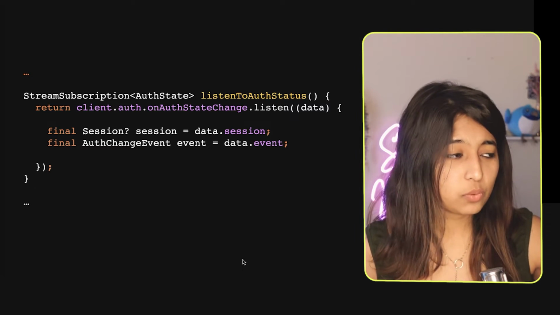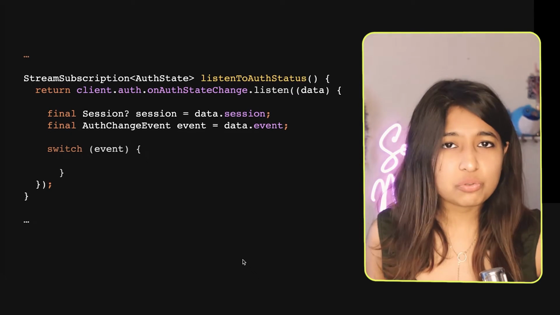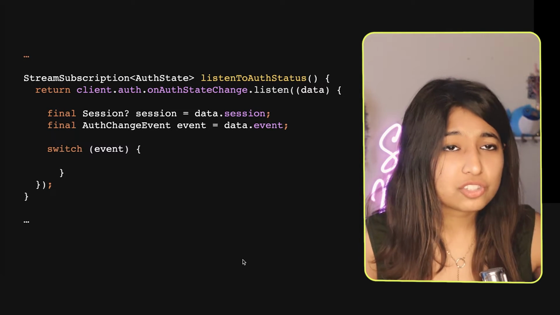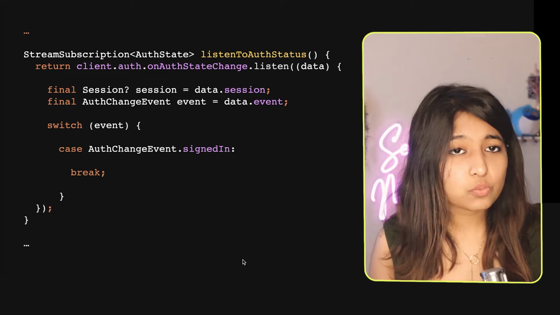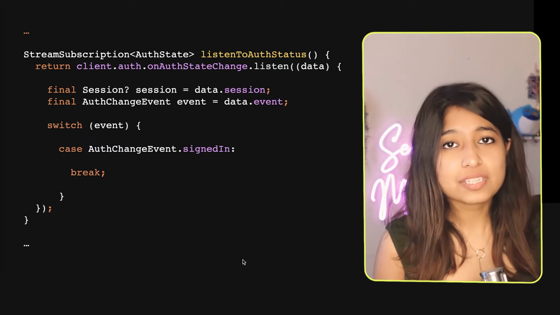Now, how do we basically work with this? We can actually add a switch case for the auth change event. And the switch cases are going to be like for signedIn.